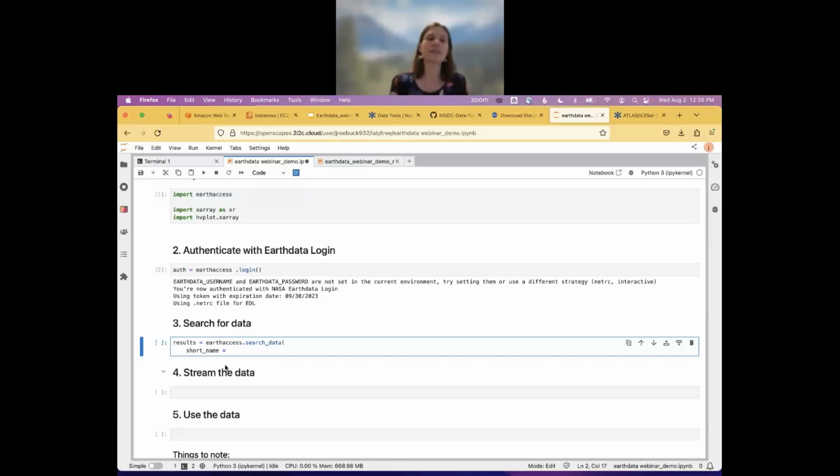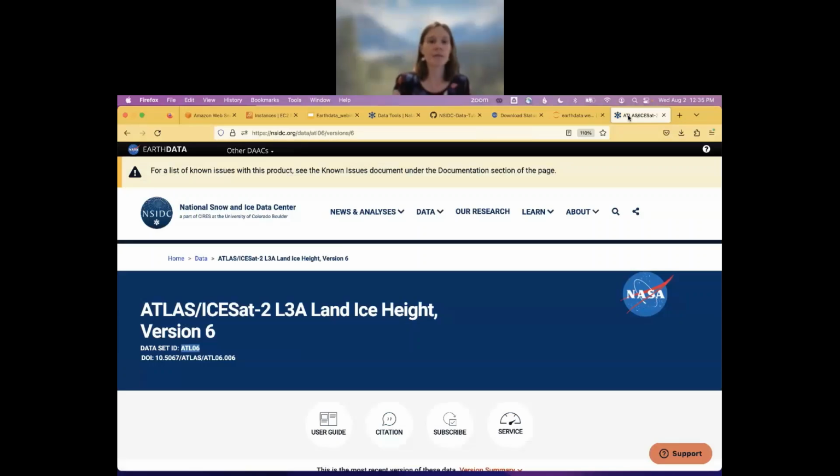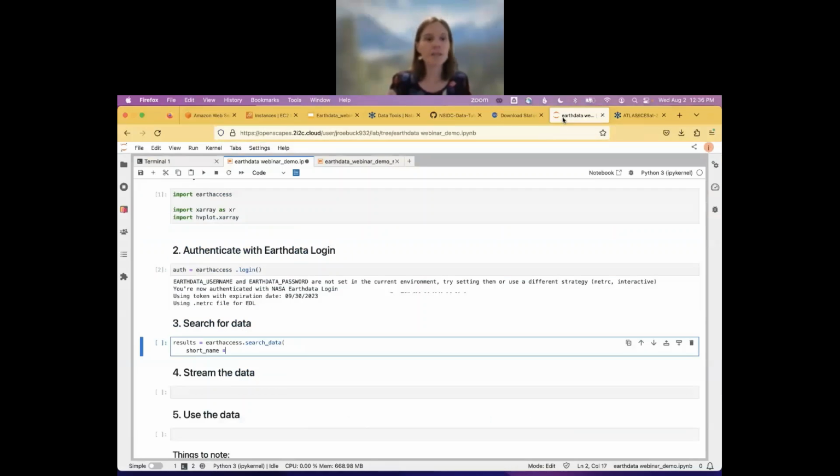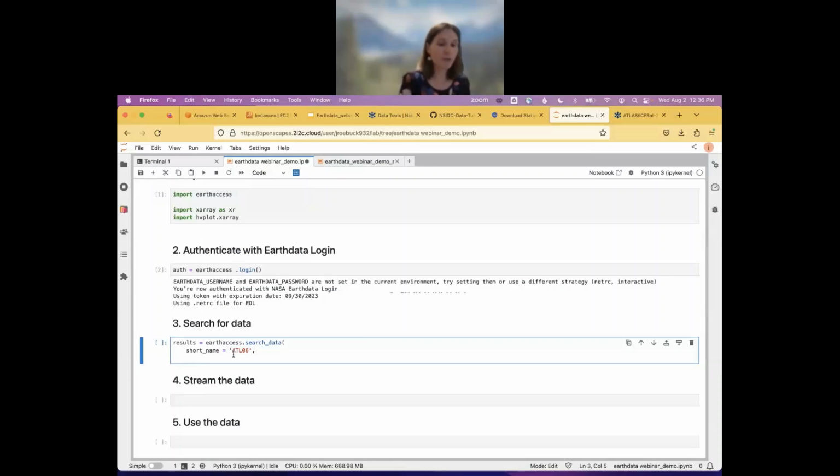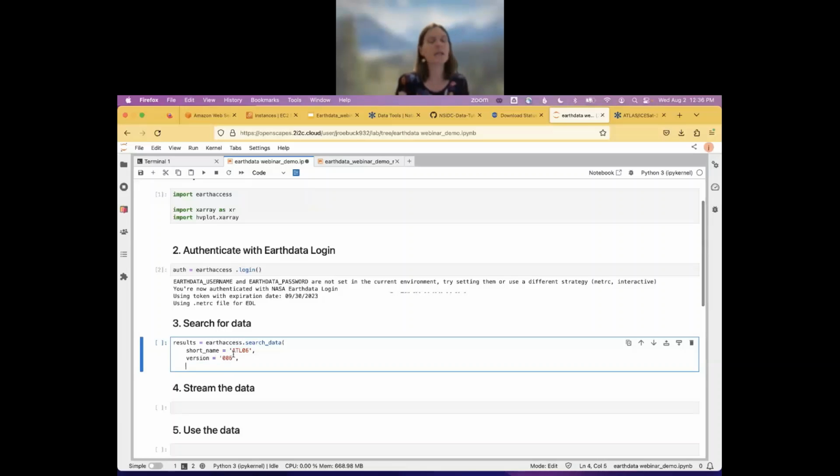And you can find this for any dataset on the dataset landing page. So, for example, for this land ice height dataset, it's underneath the title after dataset ID. That's another way we refer to it, but this is also the short name, ATL06. And you can also find the version number of the dataset in the title, which is what we'll need in a second. So I will set the short name as ATL06. And then I will give the version number, which is usually 3 digits. So I'll put 006.